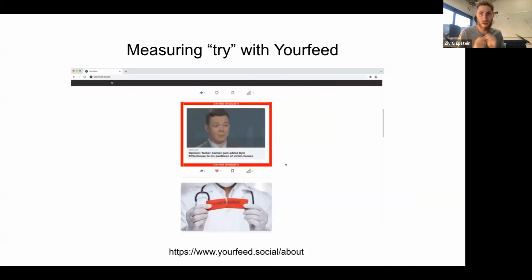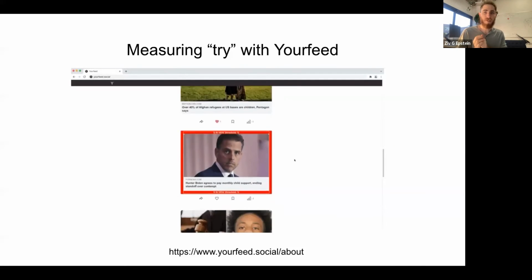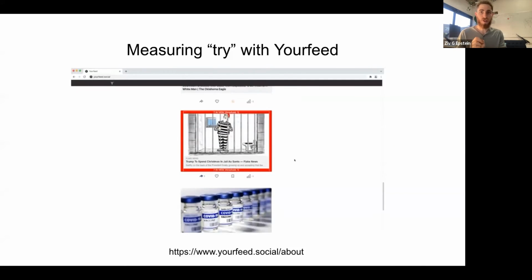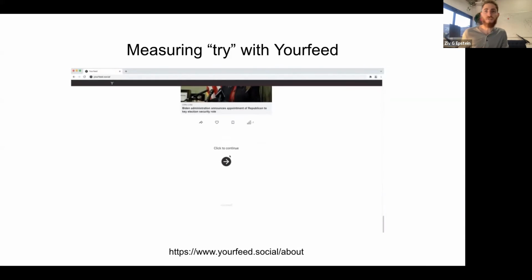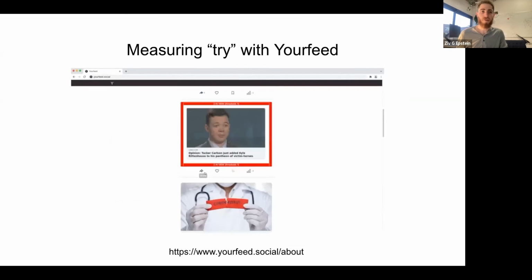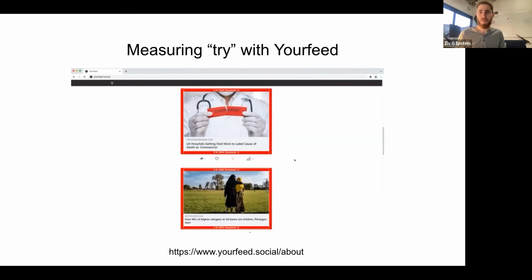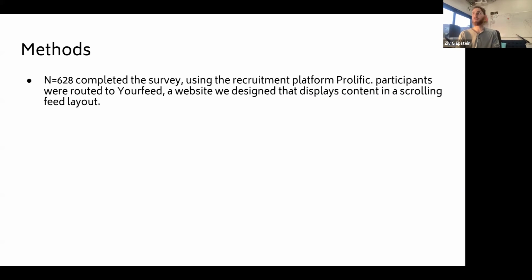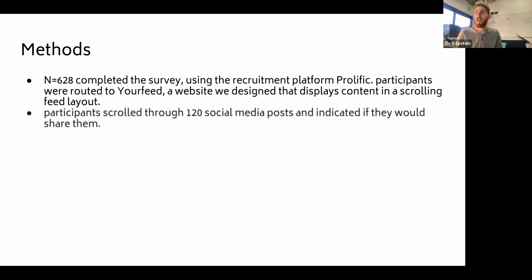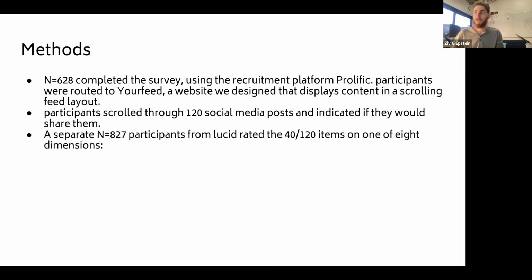We measure try via dwell time in an app we developed called Your Feed, which allows researchers to quantify dwell time in a context that has the same look and feel as social media. Here you see the post that is currently being dwelled on in red. In our study, 628 participants recruited from Prolific were routed to Your Feed and scrolled a newsfeed layout. Each participant scrolled through 120 social media posts and indicated whether or not they would share each post.